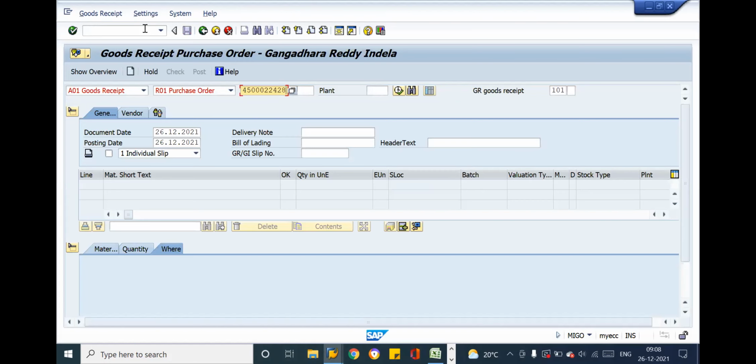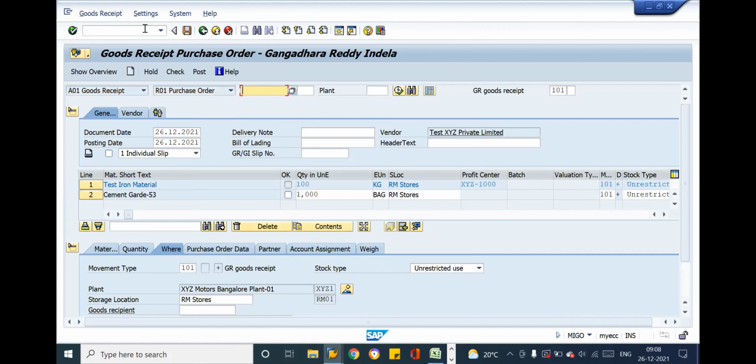$428 is the order. Just enter. Okay, so here we'll change the date to the 25th. Today's date it will not allow because of holiday. Let's see what we can see here. We are seeing the two items: item 1, 100 quantity; item 2, 1000 quantity we have given.